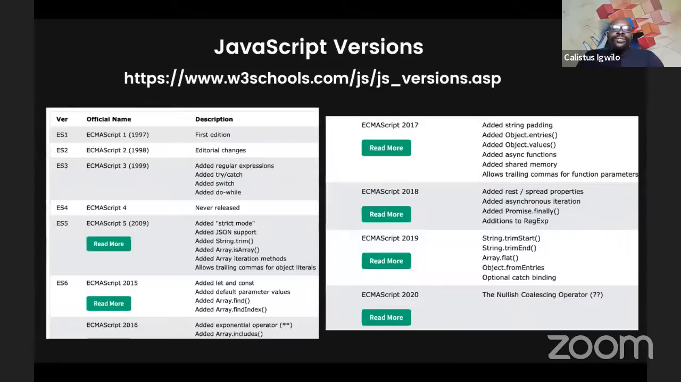There have been many versions of JavaScript. The first edition of it was 1997. And then you have the one in 1998. They made some changes in it. And in 1999, they added the regular expressions. This is just a regular expression. I'll give you an example.